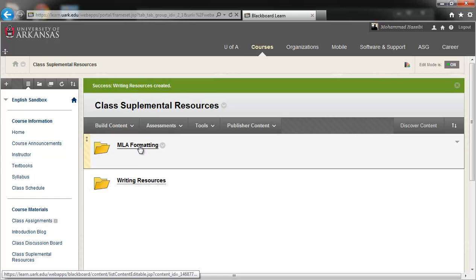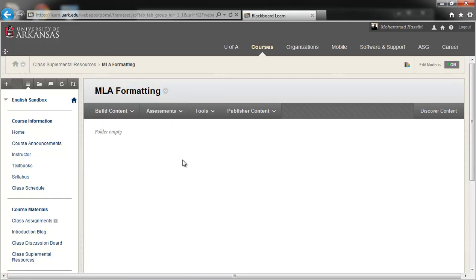First, let's start with MLA formatting. We're going to double click on that, so open up that content folder. Alright, as you can see, the folder is empty, so we're going to start adding stuff now. Alright, so here we are. We're going to start putting stuff into this content folder. Now I've got a bunch of documents that I will include on the website for you guys to use if you want. So let's start plugging stuff in.